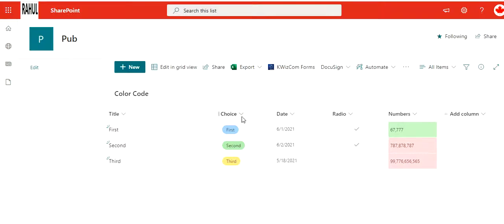It's a simple list where I have a choice column, date column, yes/no column, and numbers. By default, you can apply a fill background color option for choice, date and yes/no columns, and for numbers you can apply this background as well as conditional formatting as well as bars. So we'll go through all of them in detail.